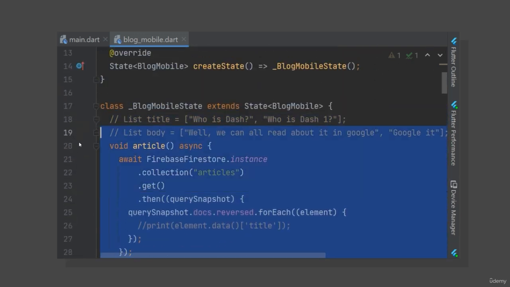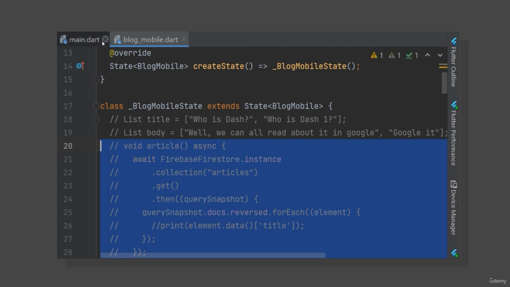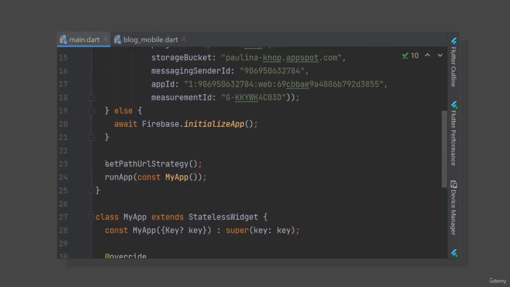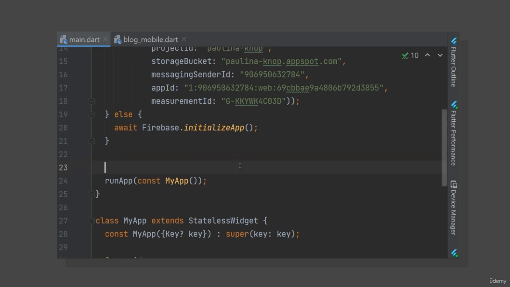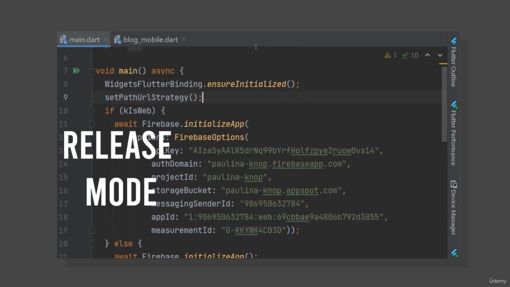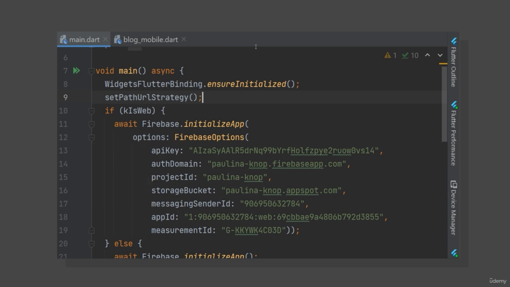Also, let's not forget to make a small change to the main Dart file now. So what we need to do here is to remove the set path URL strategy and paste it before the if statement. We need to run this line first before running the rest of the code.